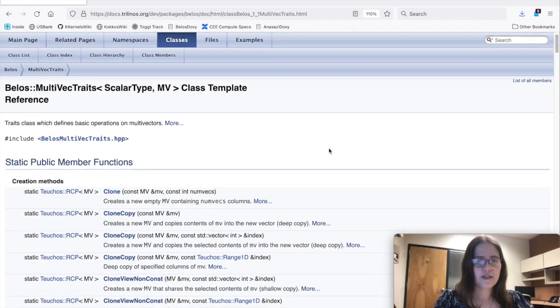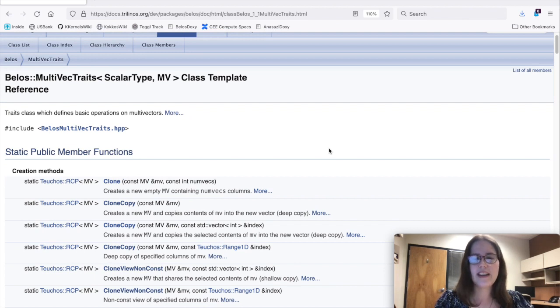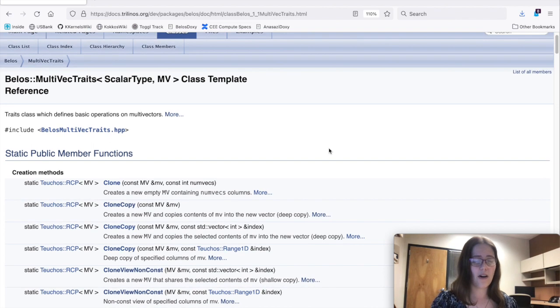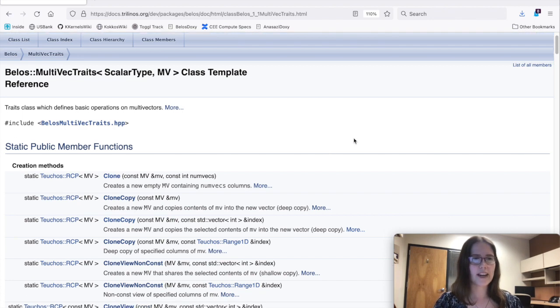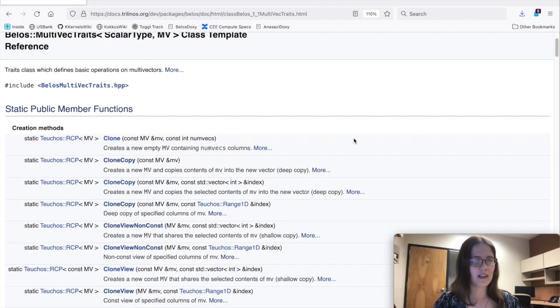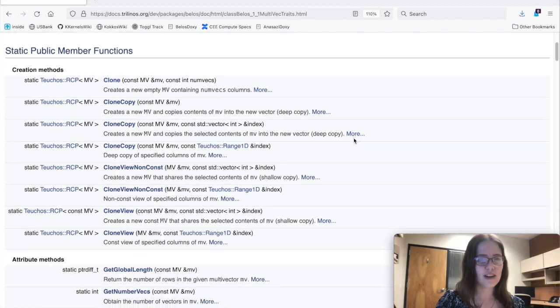So here's our MultiVecTraits. These are implemented for Epetra, for Tpetra, and for Teuchos multivectors. So all of those have an implementation to Belos contained within Trilinos. You're also welcome to write your custom implementation of your custom linear algebra to Belos by implementing these traits.